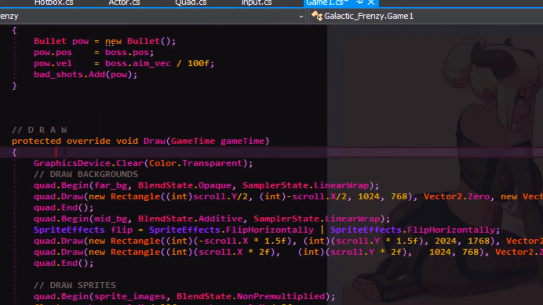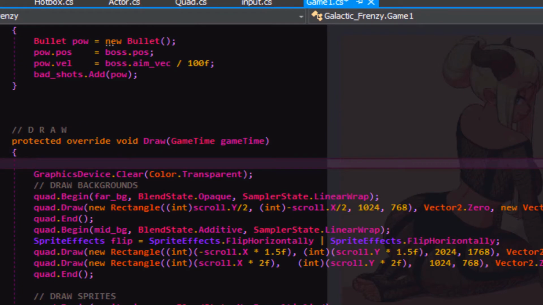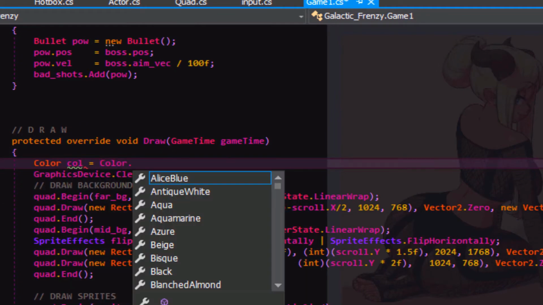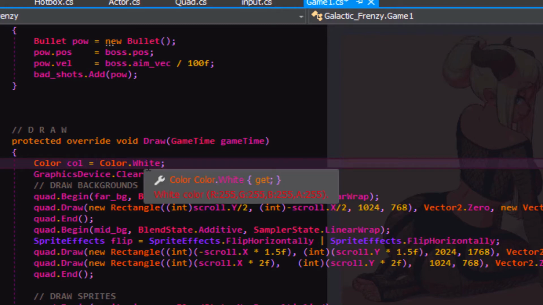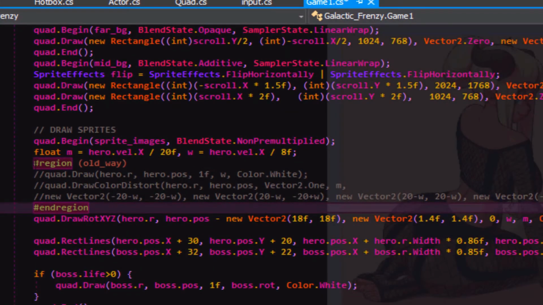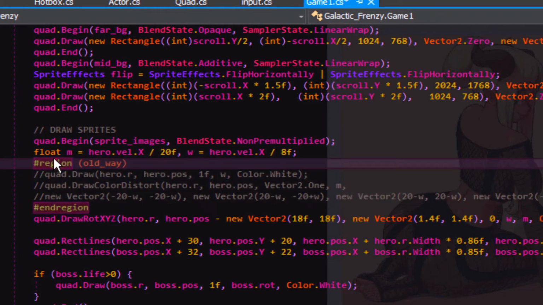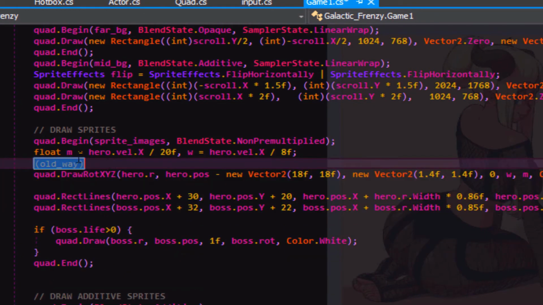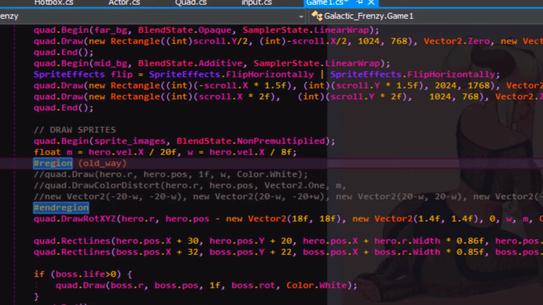If we go down into the draw method, let's add a default color. We'll call it col is equal to color.white. So 100% of all the channels. I just put this stuff with a region around it so I can hide it, but in case we want to look back at it or do something similar to this, we can just borrow from this.